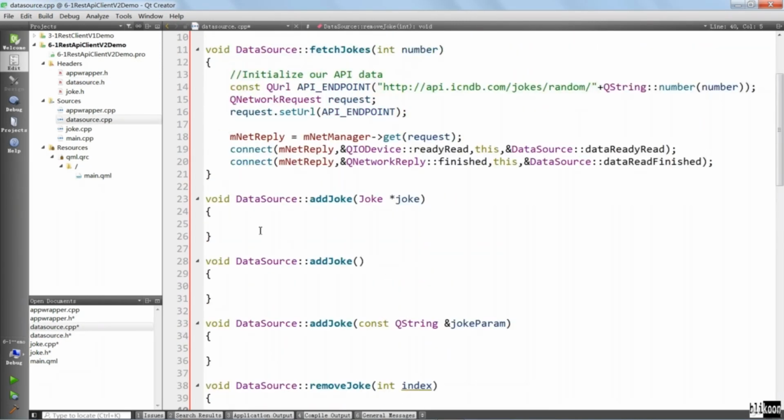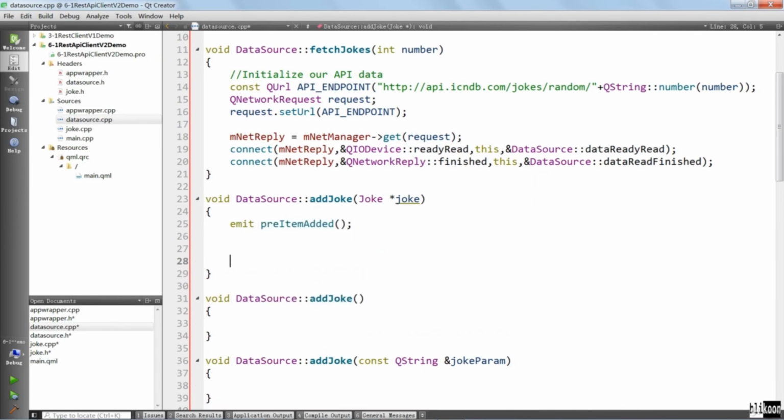And we should now try and implement these methods. Before we add something to the model, we should emit pre-item added, and emit post item added whenever we finish adding something to the model. And now what we should do is jokes append the joke that we have in the parameter.